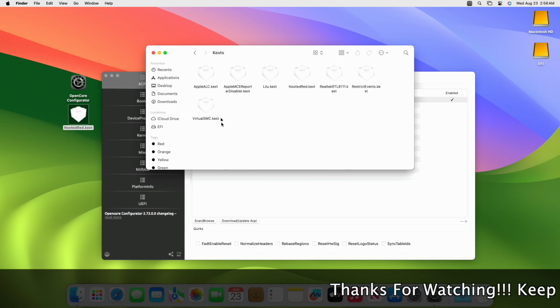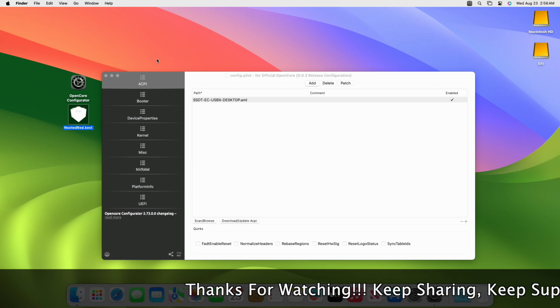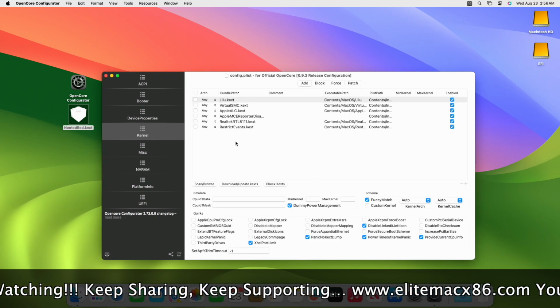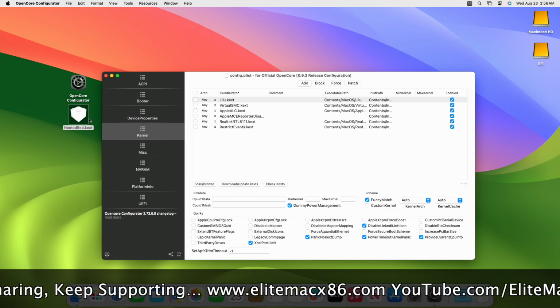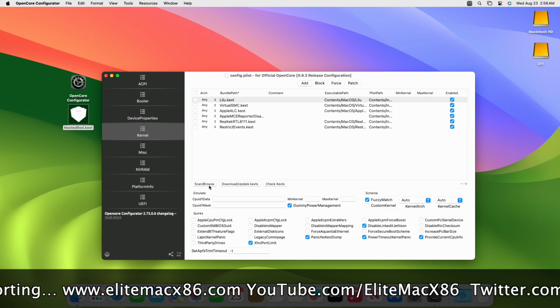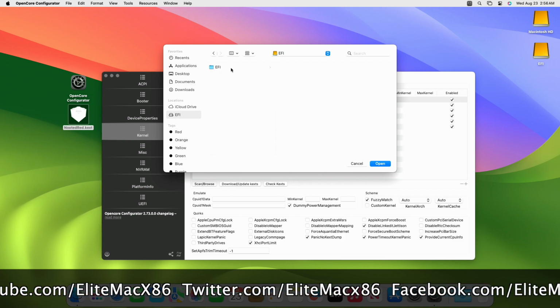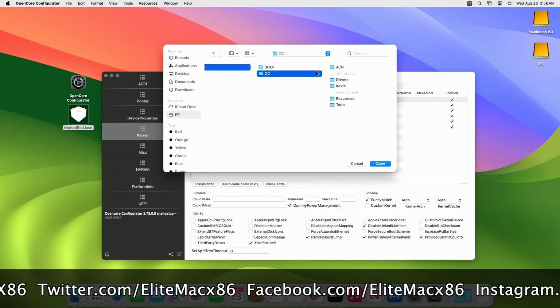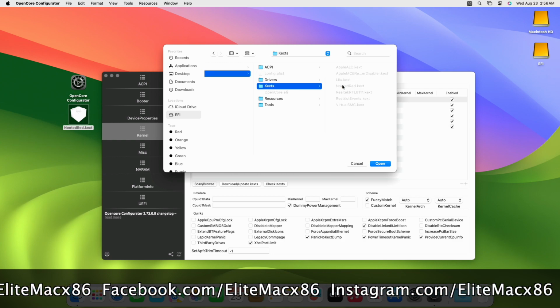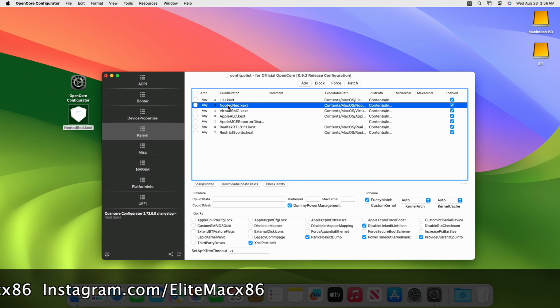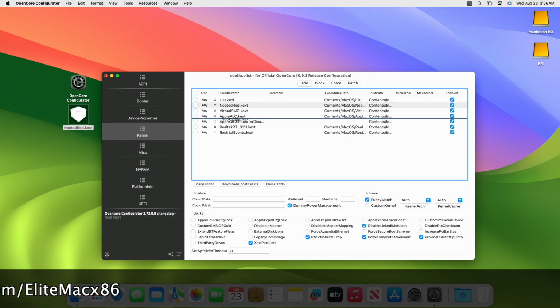After putting the kext in, in OpenCore Configurator you'll need to edit the config.plist. Firstly, go to the Kernel tab, and then add the NootedRed kext. You can drag the kext directly to the OpenCore window, or you can click on Scan and Browse option, then select the Kexts folder of your EFI's OC folder. After selecting the Kexts folder, click on Open, and the kext will be loaded. Now, make sure that the kext is enabled and in proper order.